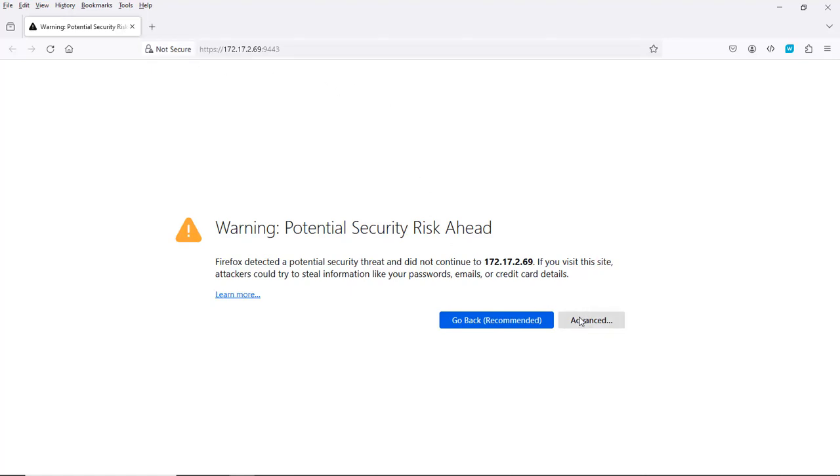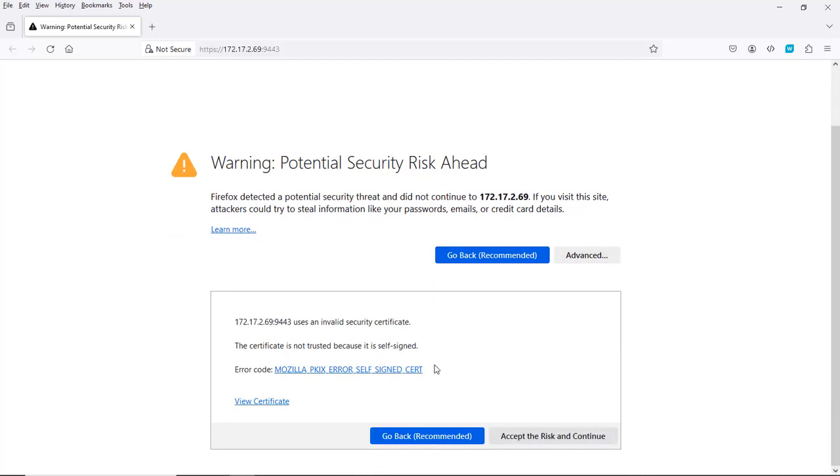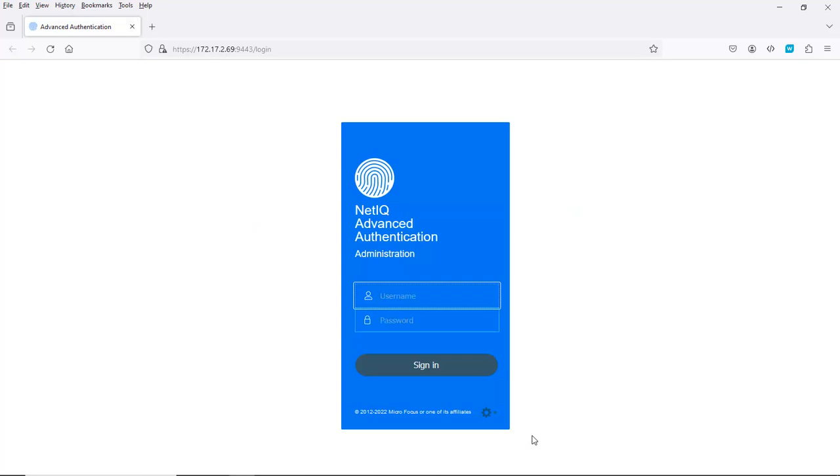They're not being recognized, so let's just go for the advanced and accept the risk and continue, and that should give me the configuration login for the appliance administration. So you can see there that very quickly we have managed to get the appliance running. Next, we need to go and configure the appliance correctly, and then we'll get on to configure the advanced authentication side of things.